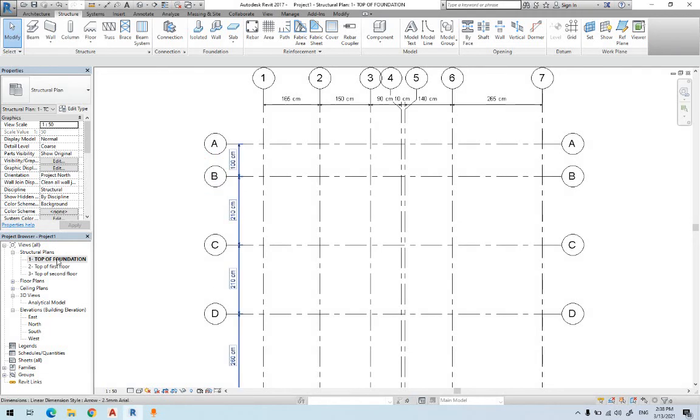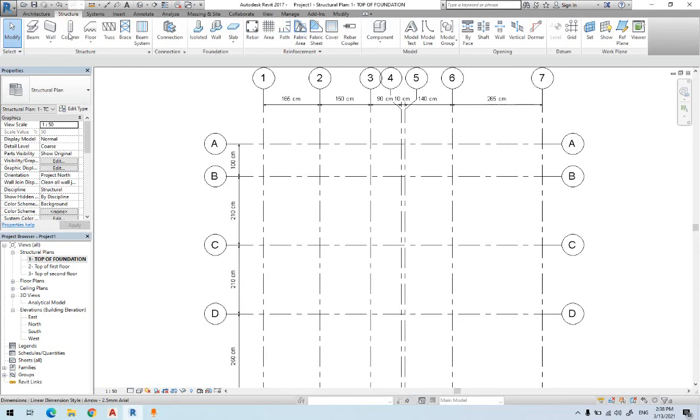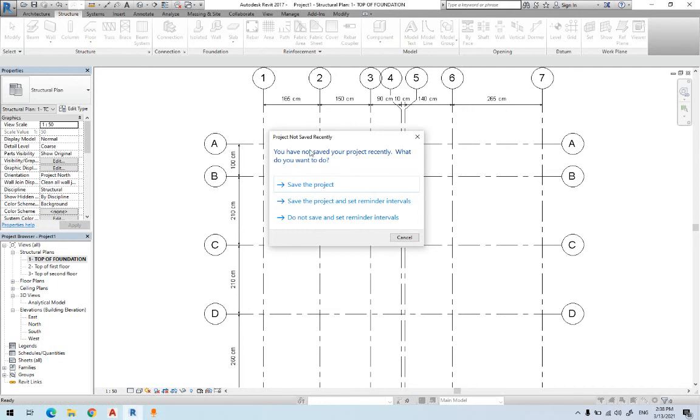So I'm on the top of the foundation. What we want is to place a column. Remember, in architecture we also have columns. When you open the column in architecture, you will see structural column and architectural column. So remember, even if you are in architecture, you have to choose structural column, which I prefer you to go to the structural tab, then click on the column. When you click on the column, it might ask you to save the project. Let's say that I want to save it later, but it's recommended to be saved.